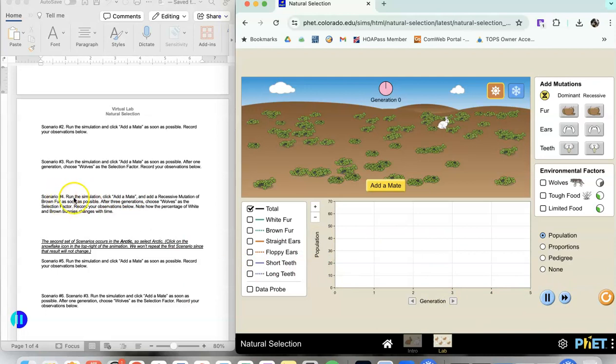So for scenario 4, you're going to add a mate, and then you're going to add the recessive brown mutation for brown fur as soon as possible. So recessives in our right-hand side column, all right, of our mutations. And then after 3 generations, it tells you to click wolves as our selection factor, and then record our observations.